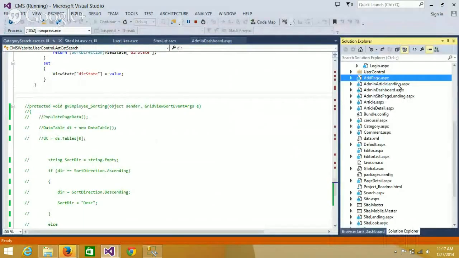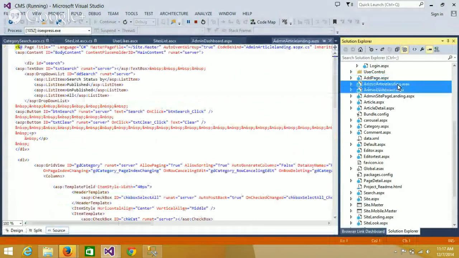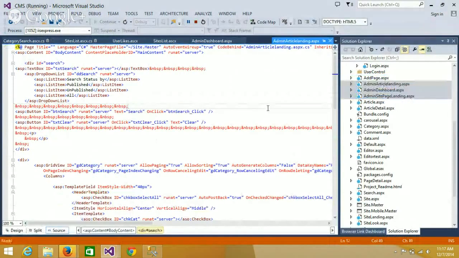And these three pages, admin dashboard, article landing, and site page landing, are related to admin. When he logs in, the sites which are created by him will be displayed in the admin dashboard.